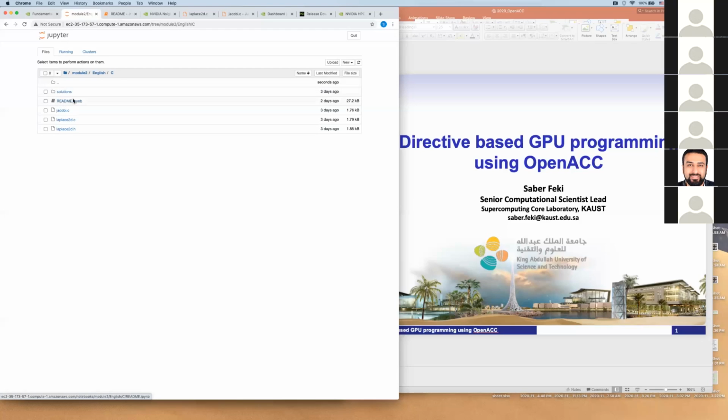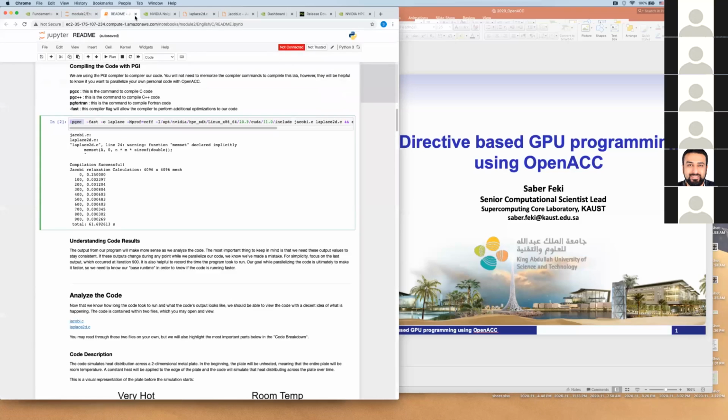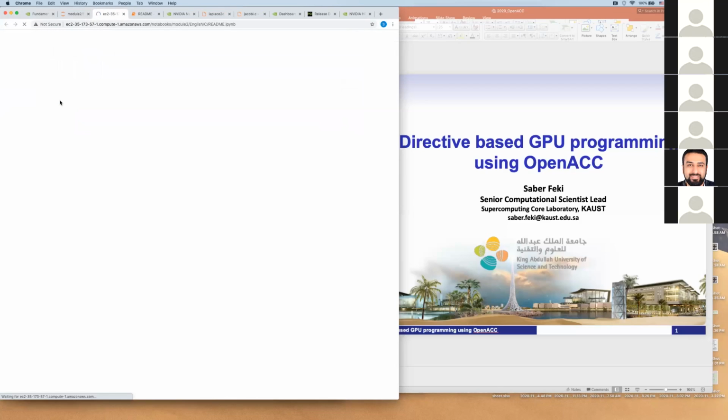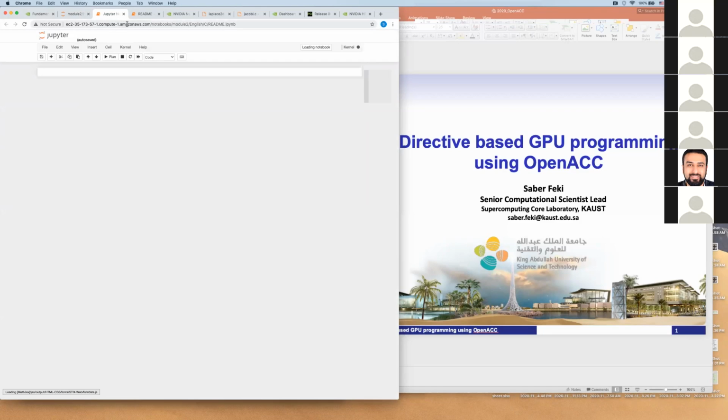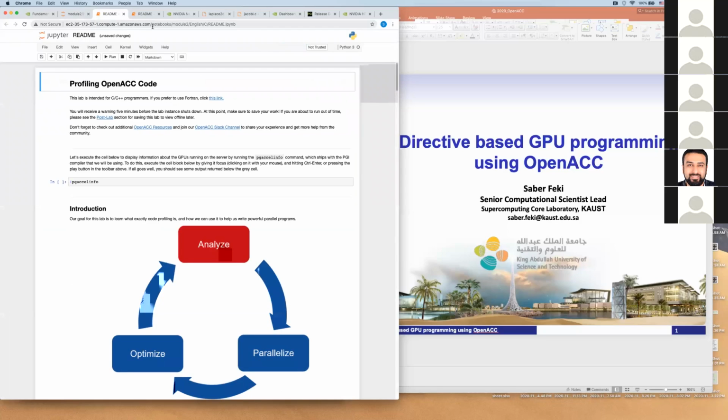And then once you enter there, you will have your working space. So you have a Jupyter notebook here, readme.ipynb, the Jacobi code, the Laplace.c and .h. This is the code that we're gonna work on, and these are the solutions of the whole DLI. Don't go to the solution yet. And basically, I had that open before, but let's open it again, a fresh one. So you can see here that it's opening an instance on the Amazon AWS cloud.